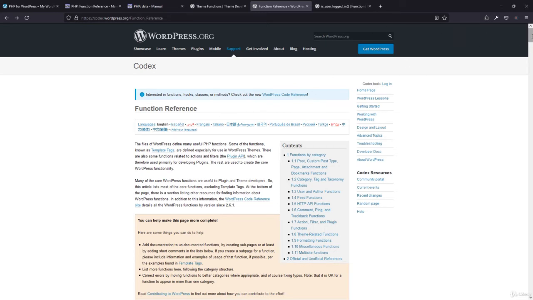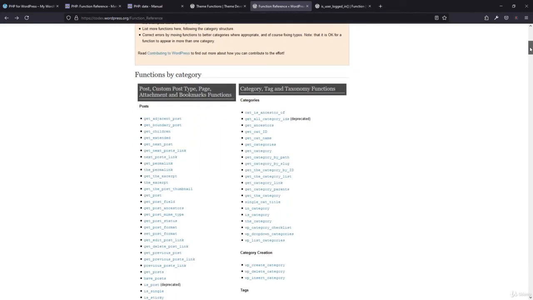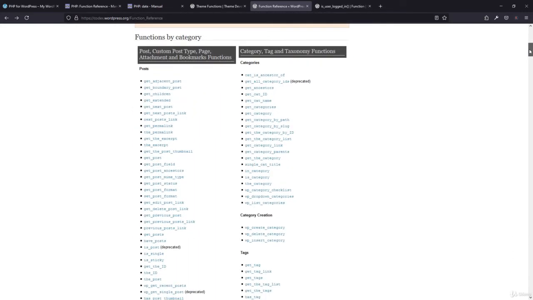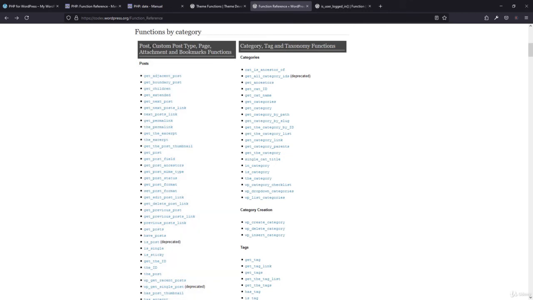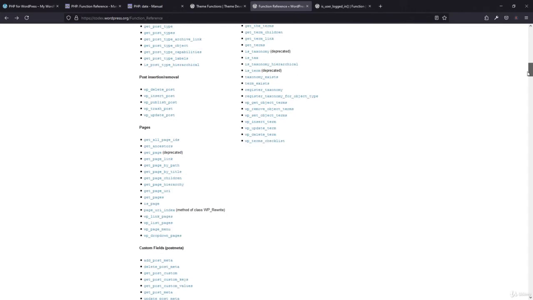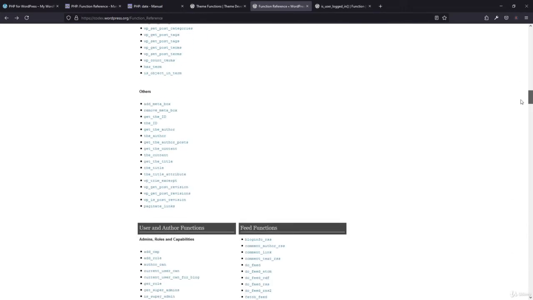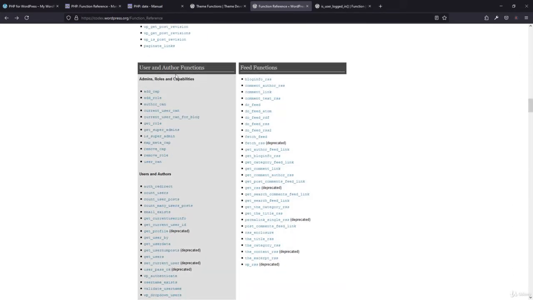So right here under the function reference, you have access to plenty of functions. You have those under posts or custom post types, pages. So anything related to a page or a post and so on, you will have all the functions right here. And then under categories and tags, you have them right here as well. Let's scroll down. You can see so many. And then anything related to the user, email address, user password, things like that, you will have them in here.